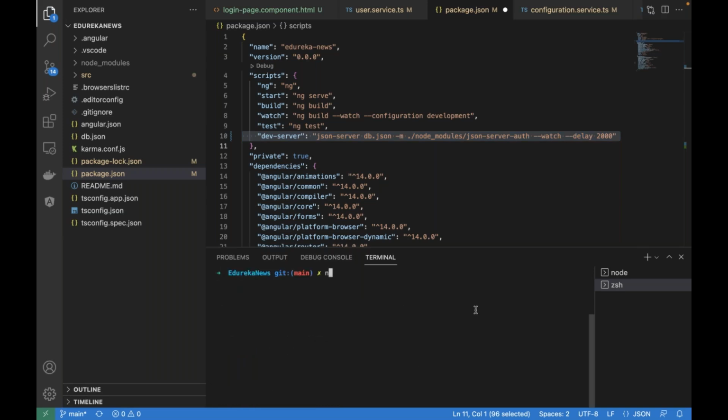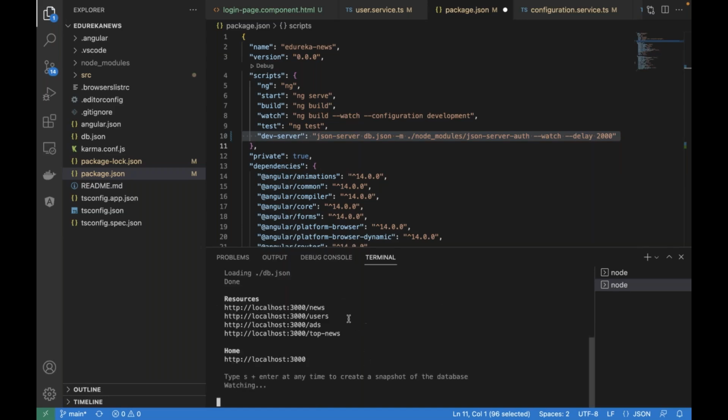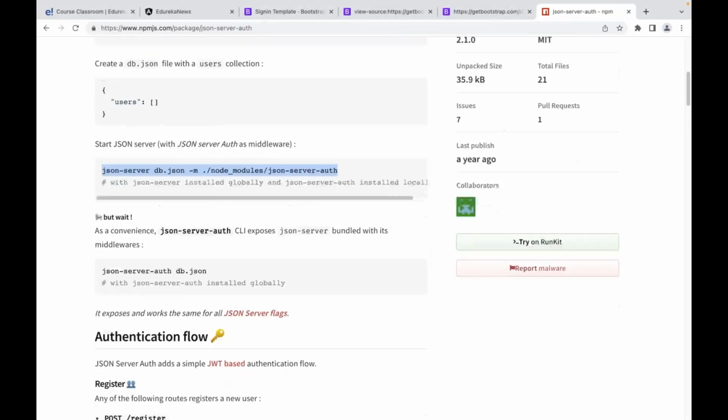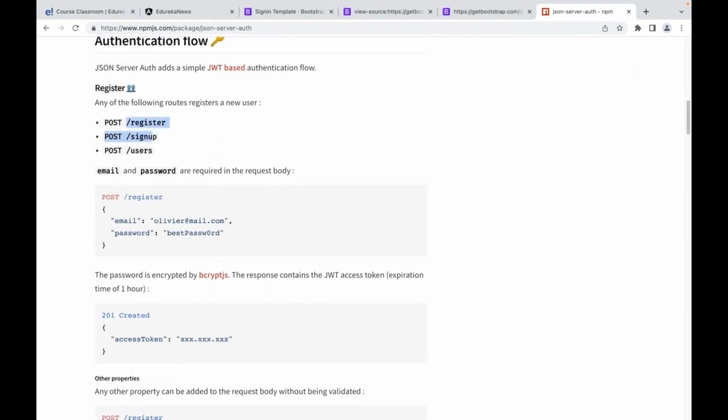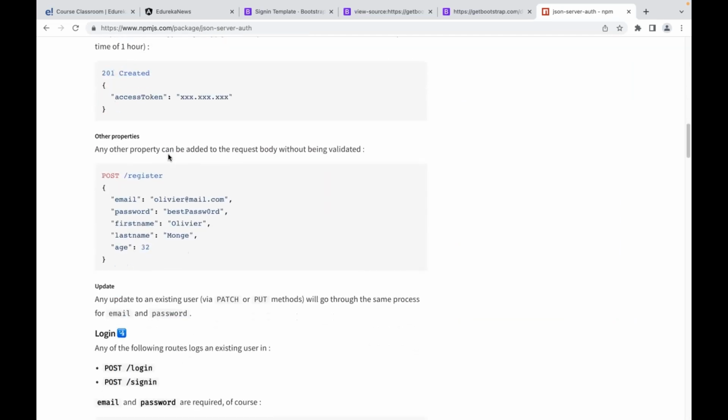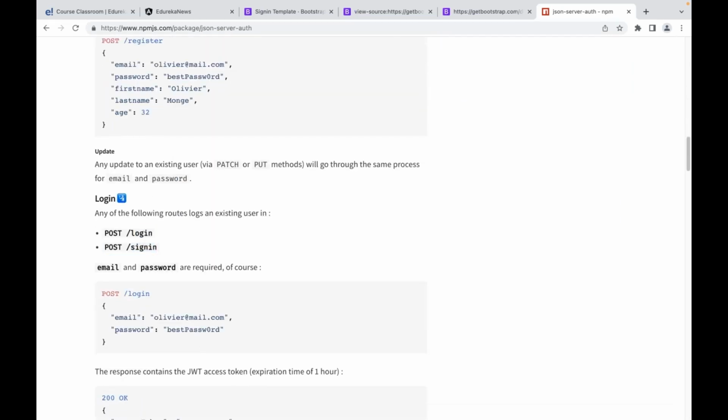Okay, so once this is done, we can run the server. We can say run dev server, and that runs our dev server and shows up that there is a users API which is running. Okay, so it doesn't show that there is a login API or register API. That's fine. We don't have to worry about that because the JSON server automatically provides us register, sign up, and the users API, and a login and a sign in API. So we already have a login API now.